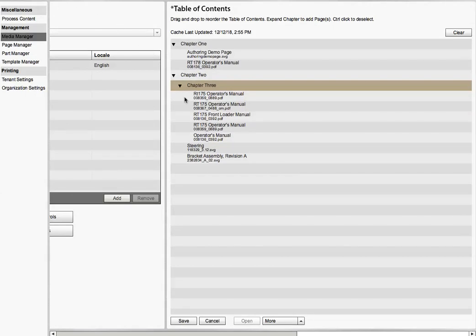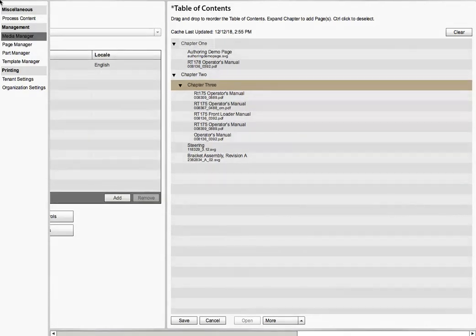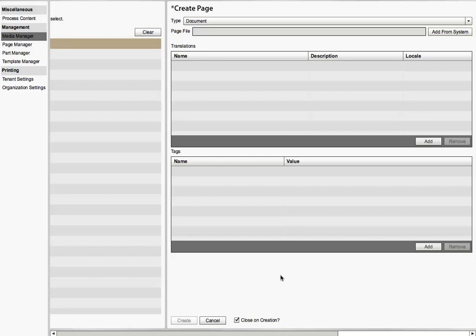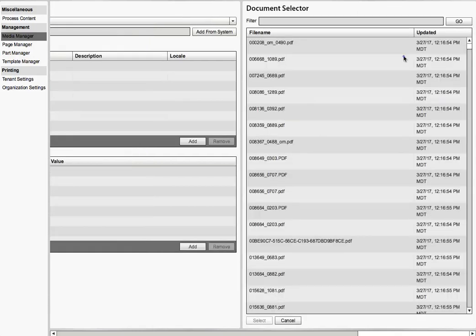Next, we're going to create a static page and add it to our table of contents as well. For this, we'll select Chapter 1, and in the More menu again, we'll click New Page. This opens the Create Page pane. From here we can select the type of page we want to create, in this case a document, then click the Add from System to view the static files we've uploaded to Documoto from DocuStudio.